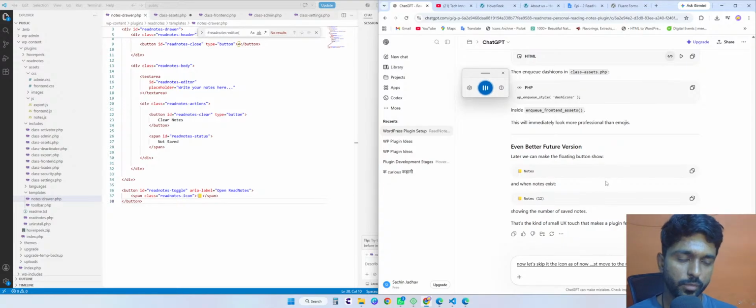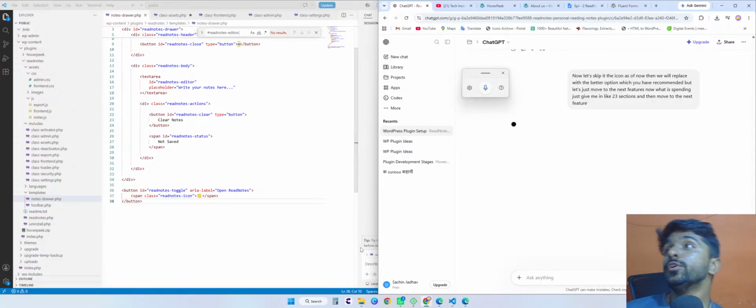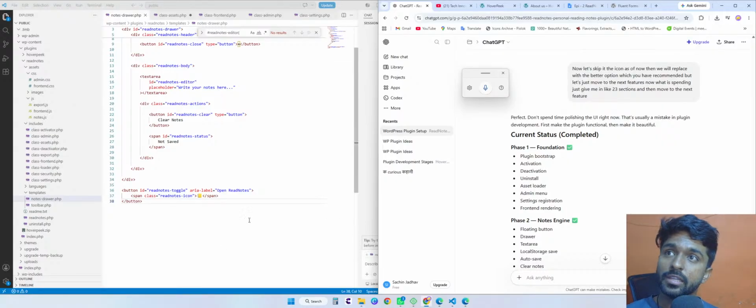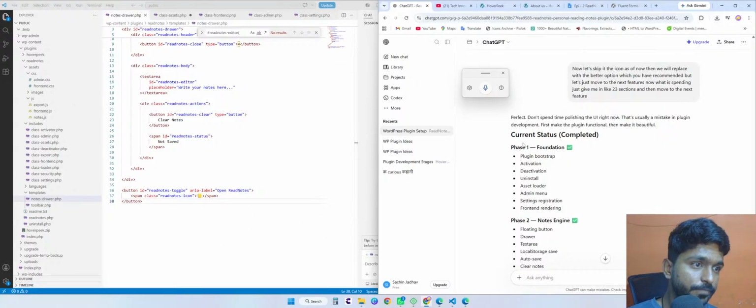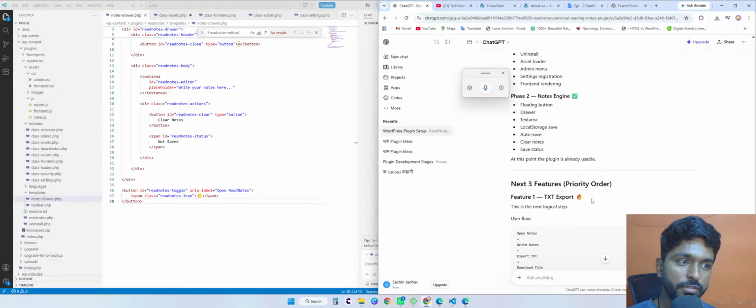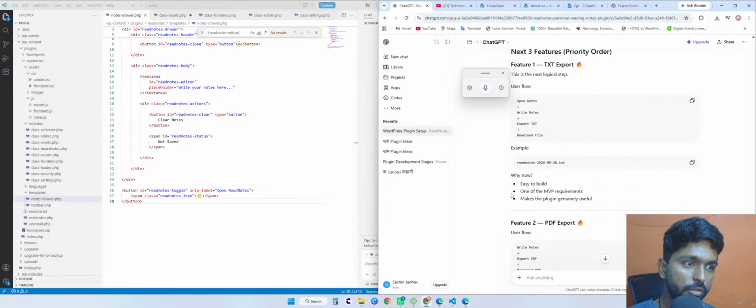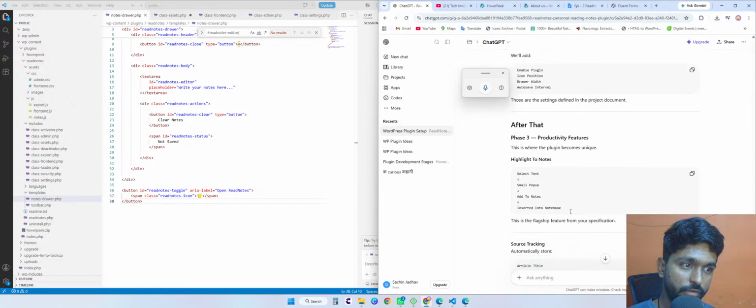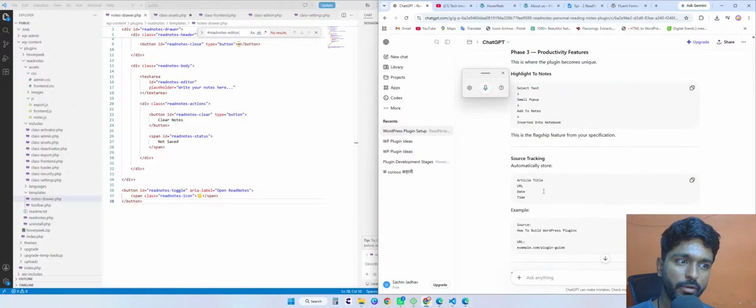What is pending? Just give me in like 2 or 3 sections and then move to the next feature. Okay. So right now we have almost finished the plugin and almost 1 hour 44 minutes is done. In the next 15 minutes we will try to do this. Foundation is completed. Note engine is completed. Next feature is txt export. After that PDF export, and after that basic setting page, admin setting, right? We have to add these things as well. After that, productivity features: select text, pop up, add to note. These are like version 3, so we are not going to add them.